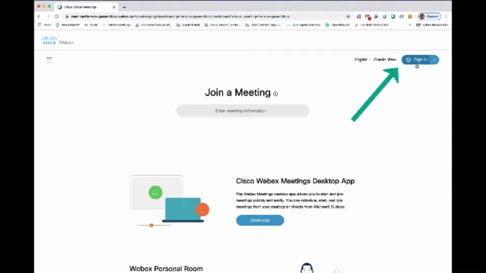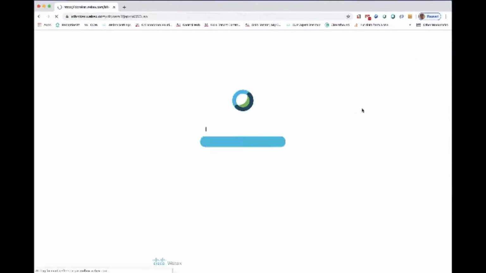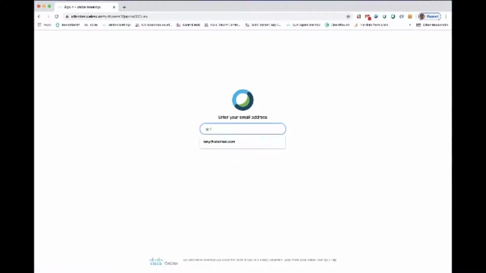To access the web portal, click on the Sign In button in the upper right corner of the page. In the email address box, enter your email address used for your Webex site and click Next. A password dialog box will appear for you to enter your password. If your site is set up with single sign-on, you will be redirected to a company site to enter your company system credentials. Here, we enter our password and click Sign In.